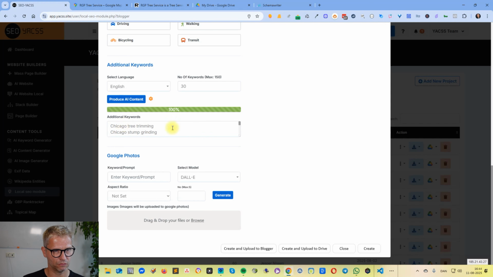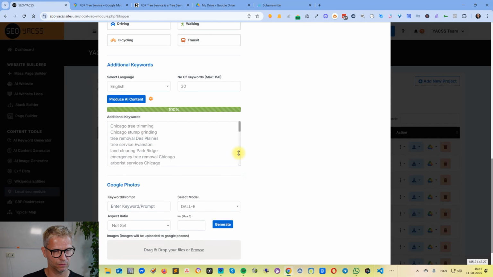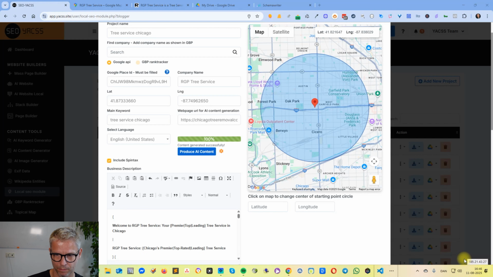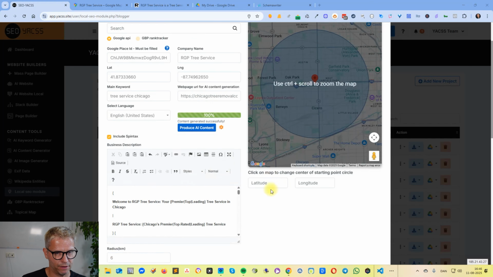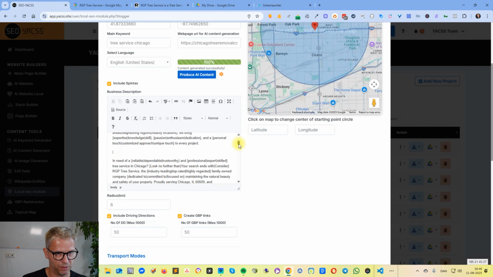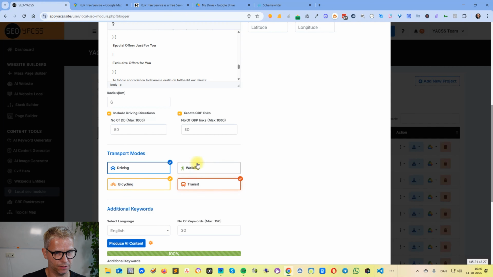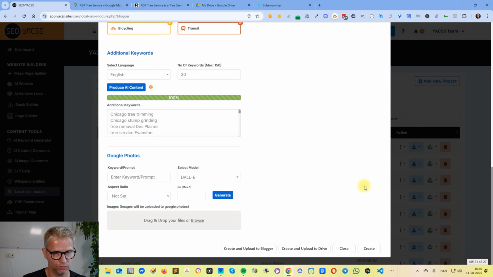And now successfully generated the keywords here, and I'm still waiting for the article. Let me just click pause. So now it's done. We have the AI article here in spin tags, and we have the keywords. So let me select the driving modes here. I won't upload any images because well, I could actually generate one image.